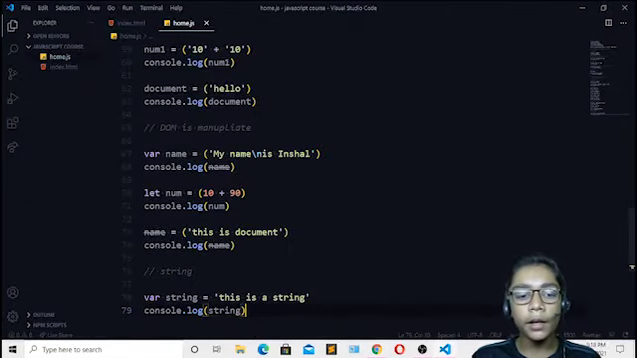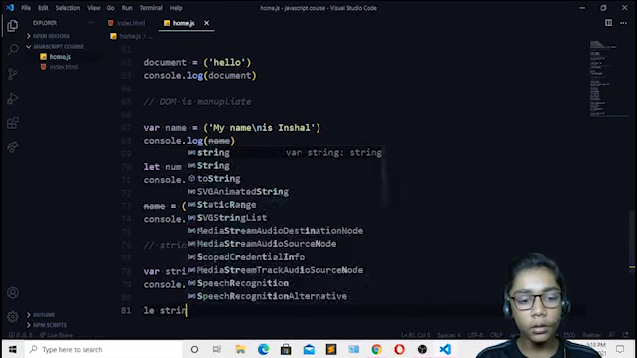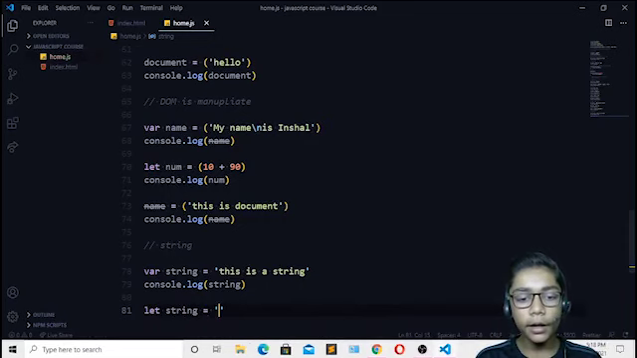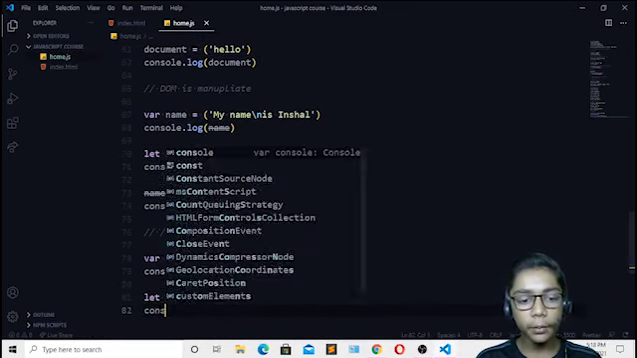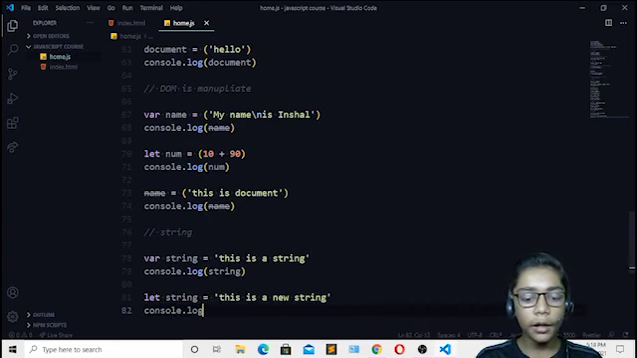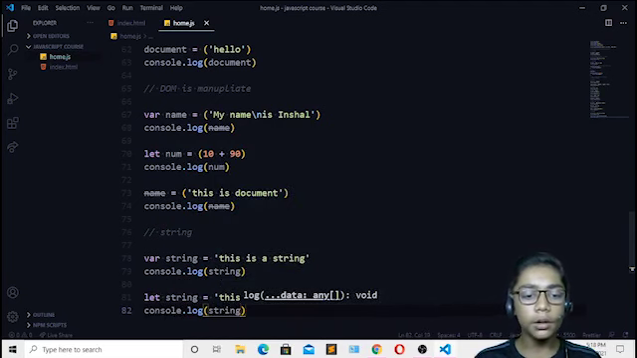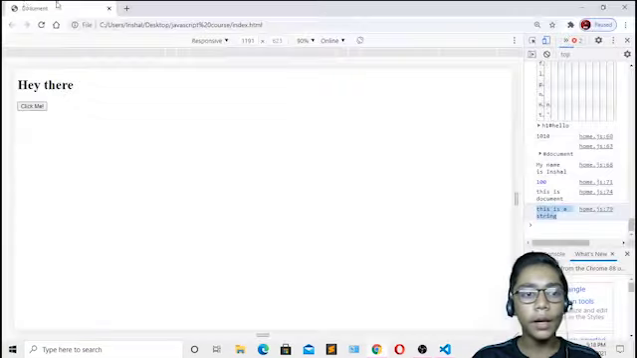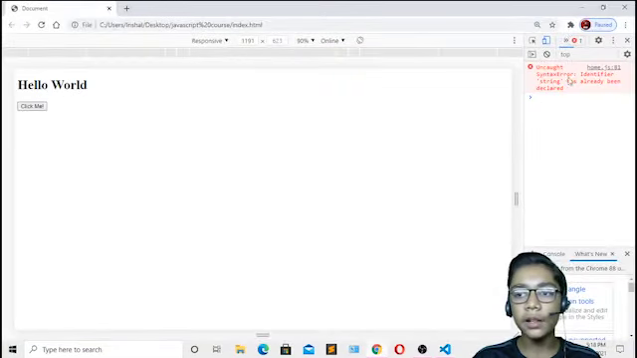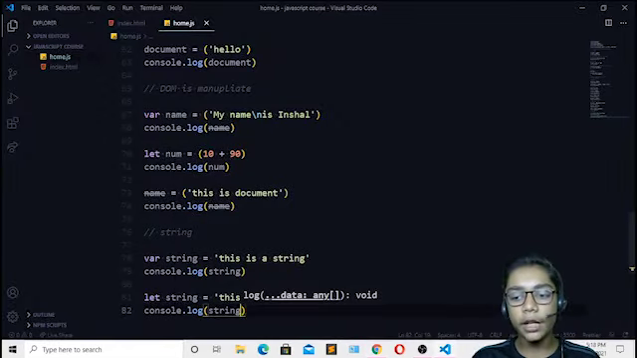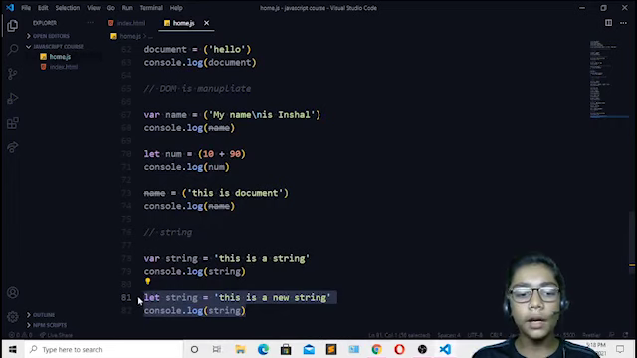Now if I write over here let string, and the spelling should be correct. If I write let string equal, and now write "this is a new string", and then write console.log and define the string, because the console.log will be the same since this is the same string which we are writing. But we are just changing the variable to array. You can see that a syntax error has come because we have already defined this string above with the variable. Because of that it is not working and an error is coming.